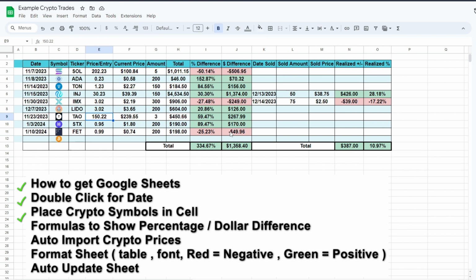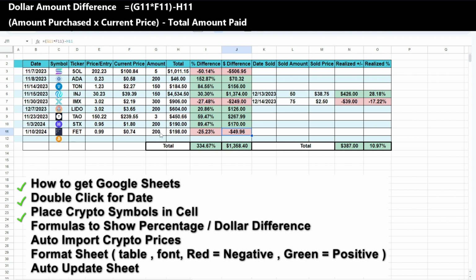Now to calculate the dollar amount difference, the formula for that is the amount times the current price minus how much you originally paid. Now this sheet updates several times a day, and I'll also show you a few different ways to have it automatically update. And for tax reasons, this is also important, having the date you sold, the amount you sold, and the price you sold it at, so you can track your realized gains and losses, and then also you can show your percentage of your gains and losses.